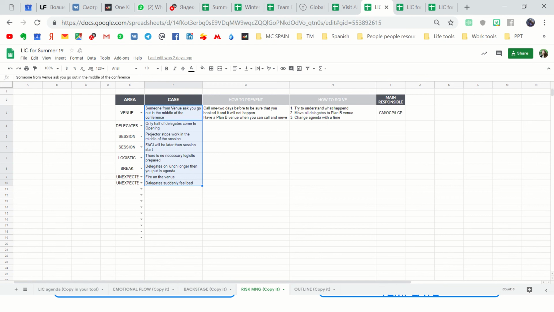And risk management: everything can happen, just be ready for it. You put here all cases which should happen, which should not but can happen, based on your previous experience and your imagination. You understand how you can prevent it from happening, what you need to do to solve it, and who is finally responsible. So if something happens, you know how to solve it and who needs to solve it, so the whole team does not focus on it and ruin the conference. And the responsible person can also work beforehand to prevent it from happening.